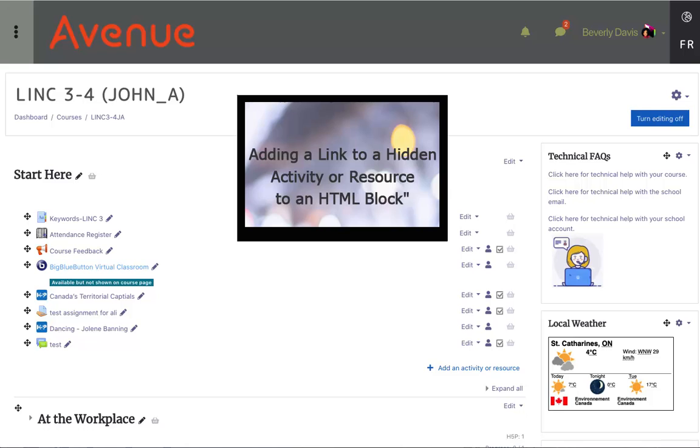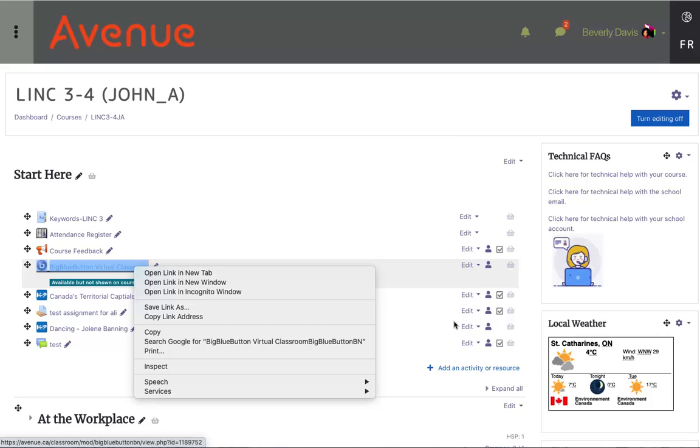Adding a link to a hidden activity or resource to an HTML block. First, identify an activity or resource in the topic section. In this case, it's the Big Blue Button activity. I'll use my mouse and right-click on Copy Link Address. Depending on the browser that you're using, it could say Copy Link Location or just Copy Link.